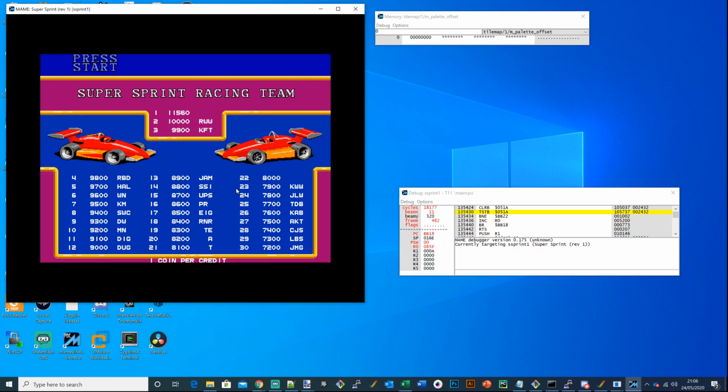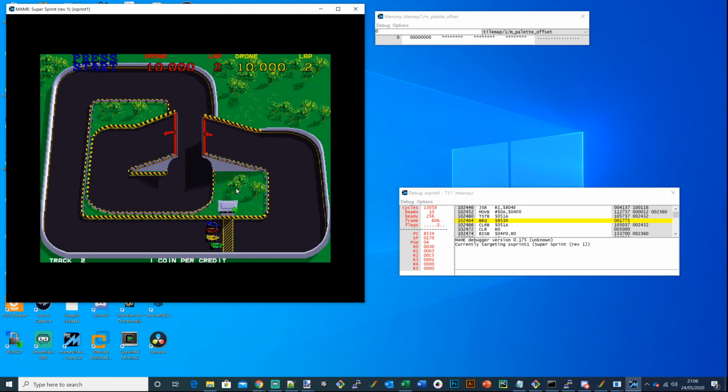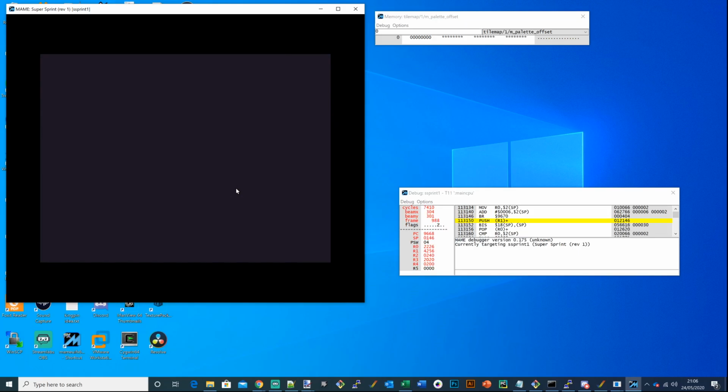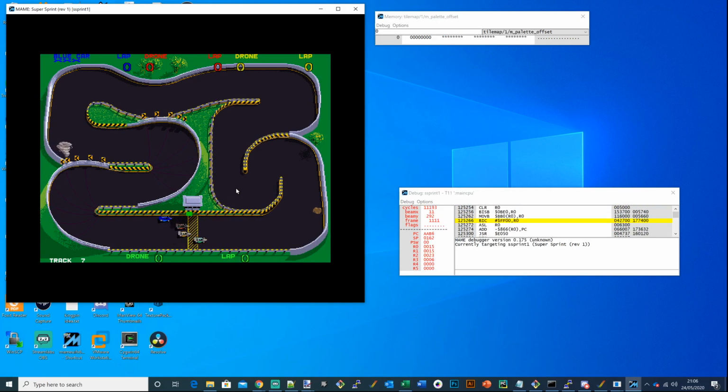Put in some credits, and I want to choose one of the very hard tracks here. What I want to do is find out when one of the 100 points actually appears, because I want to take out the sprites. There you go, so there was 150 points there. So now I know that I'm good to get those sprites from the video.